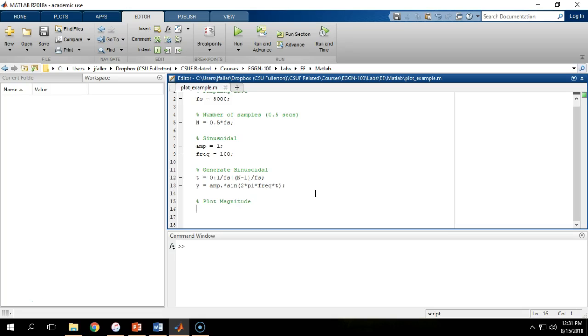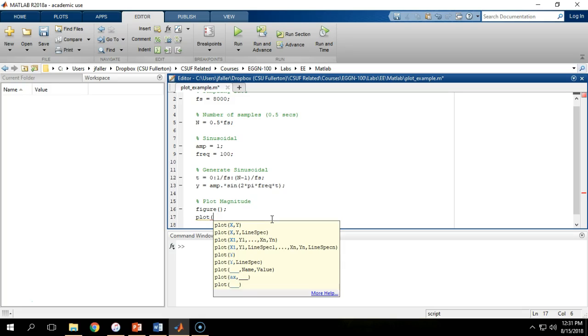So once you execute this code, T will have my time vector and Y will have my samples or points of the sinusoidal, and that's what we want to plot. We want to plot Y versus T. So the first thing you need to do is type figure. This will open up a figure that you can plot on. The next thing you want to do is type plot, and then you need to give plot your X and Y. So in our case, our X is going to be my time, T, and then Y is just going to be Y.